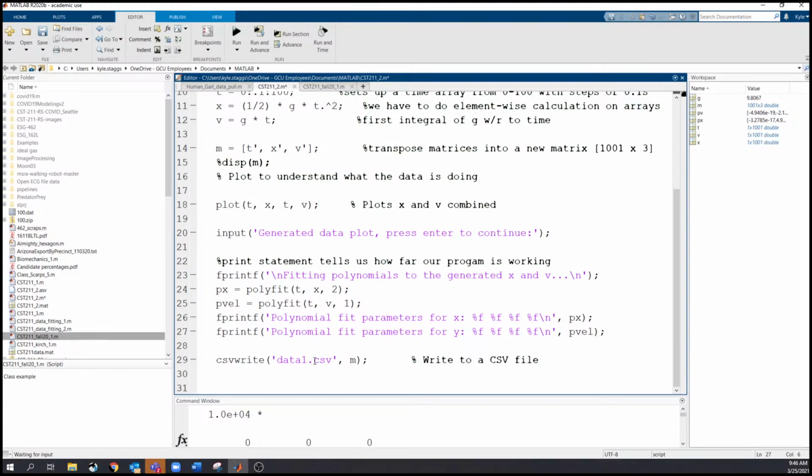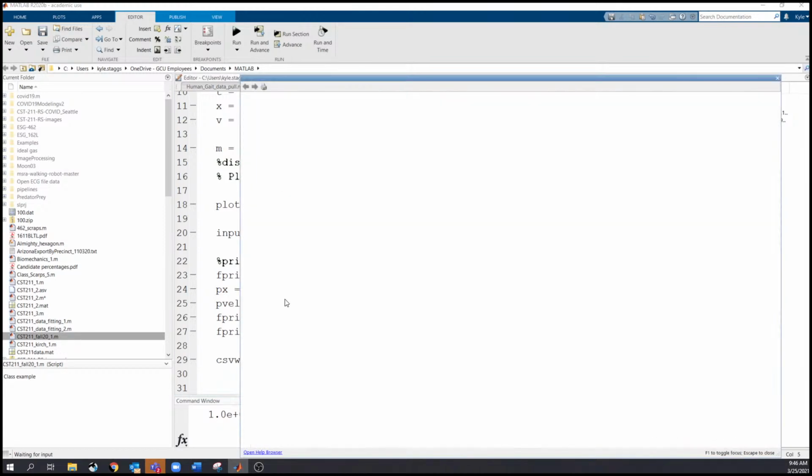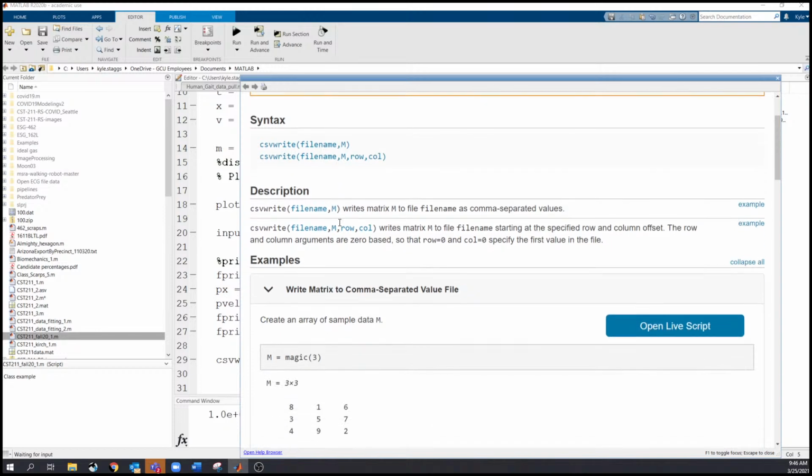Then what we can do is store, since we generated another process up here, this is kind of trying to teach you a whole stack of things all at the same time in a program. We stored the transposed matrices T, X, and V from our calculations. We stored all of those to what's called a CSV file using this CSV Write command. It's pretty straightforward what that one does.